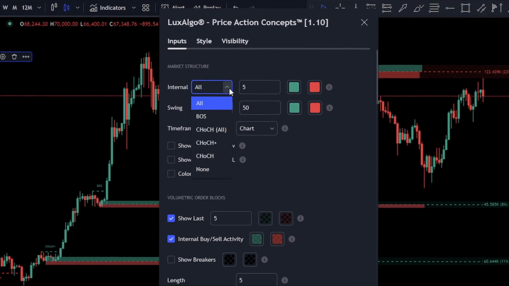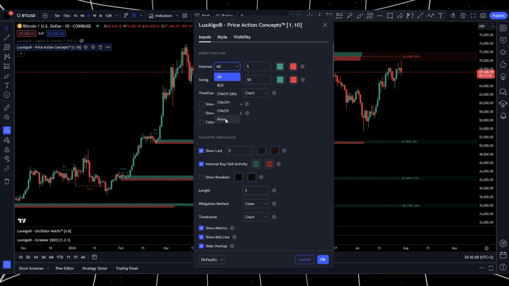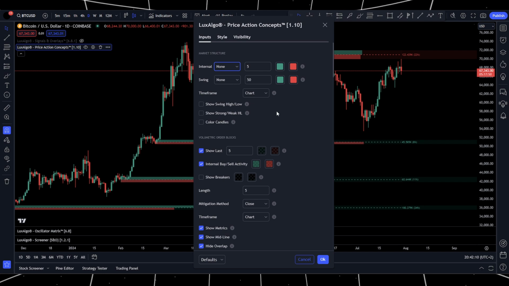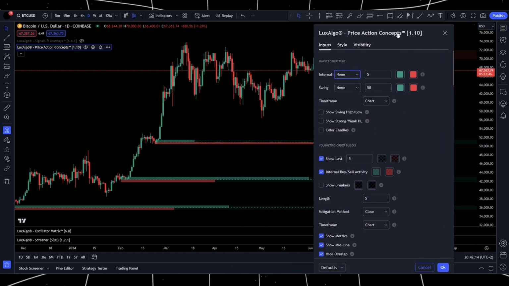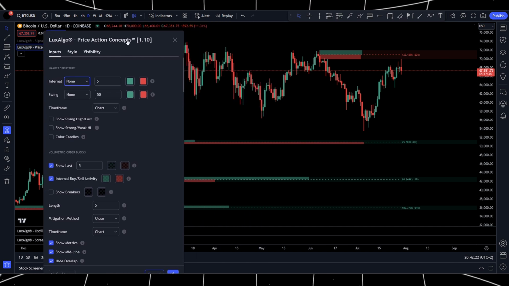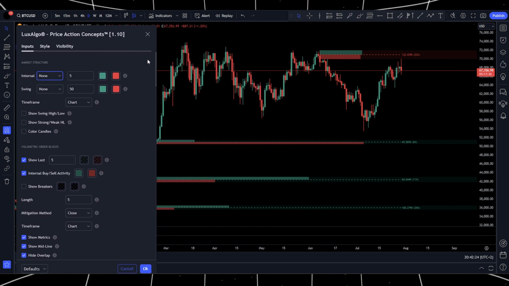If I don't want to look at all, I can pick whatever I want. I'm going to pick none for now, and now it cleans up the chart a bit. LuxAlgo has information on all of these indicators and how you can customize them and what all this stuff means. I'll talk about some of the things, but again, there's almost unlimited stuff you can do here. It really comes down to what you want to add to your trading.